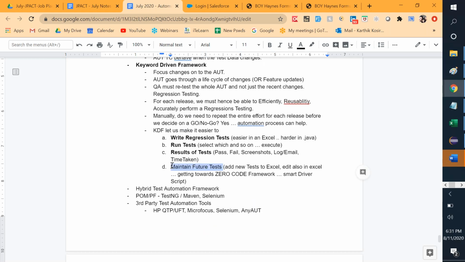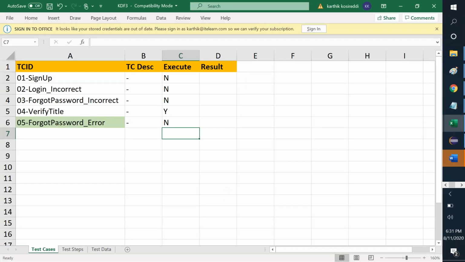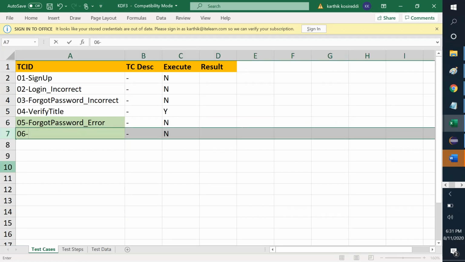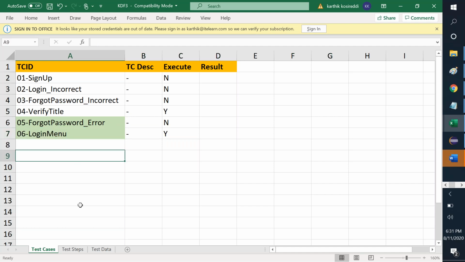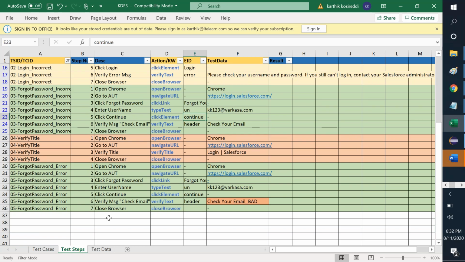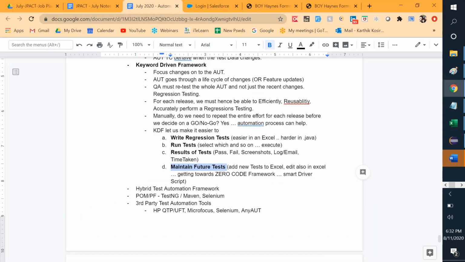These are the features that we would love to add to it more and more. And maintain future tests. So if I have new test cases to add, I'll simply come here and say, okay, I'll say 06 login menu. So I basically know what I want to do. Most of the keywords might be here. So I can start thinking about the test case and start writing it here. Once all the information is intact, I can test it. If it's good, release it. That yes, this is done.